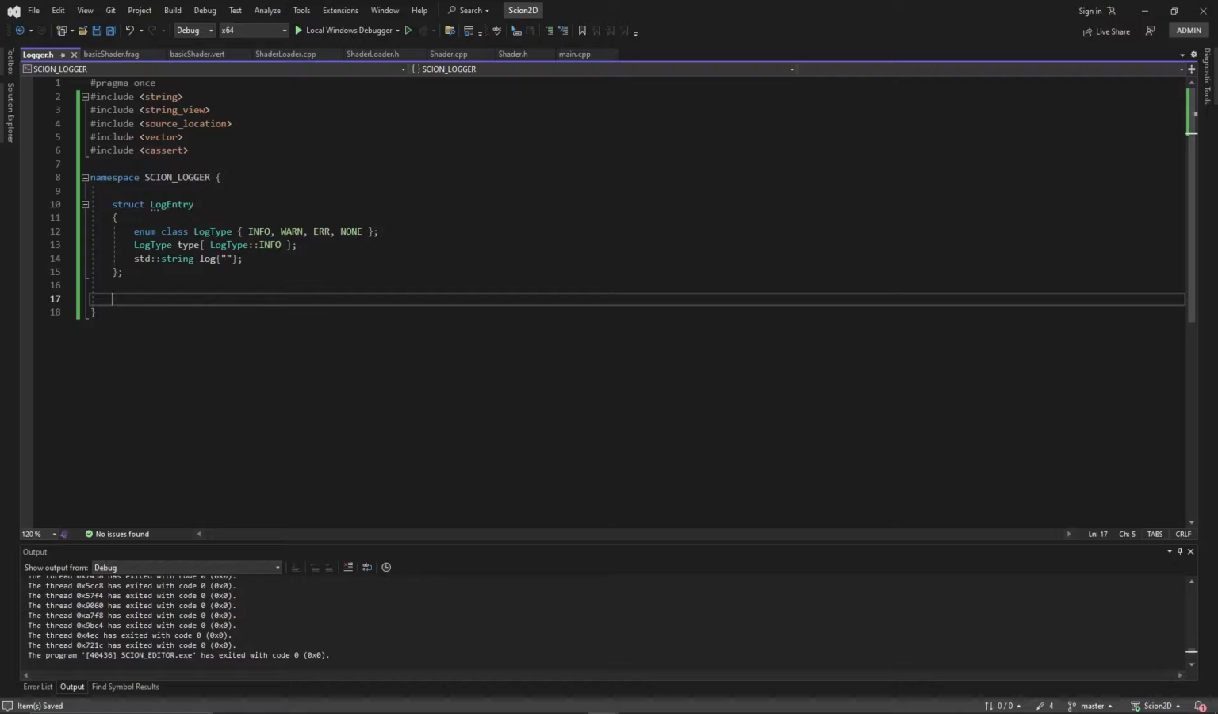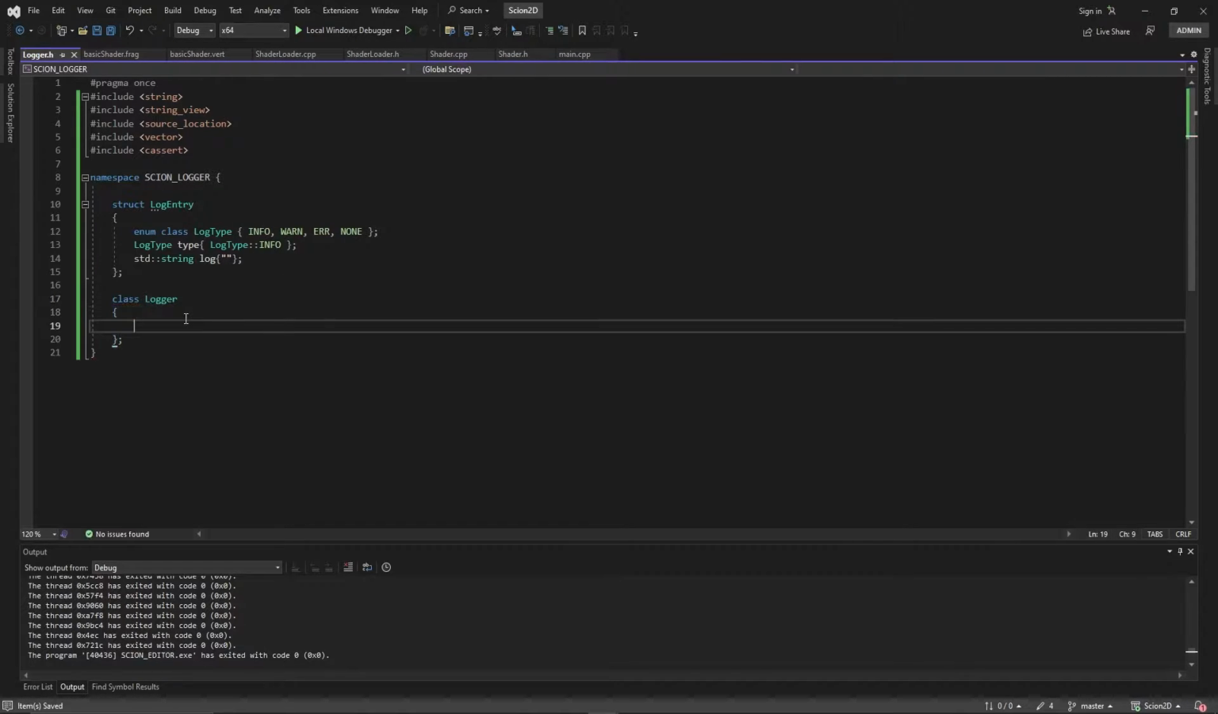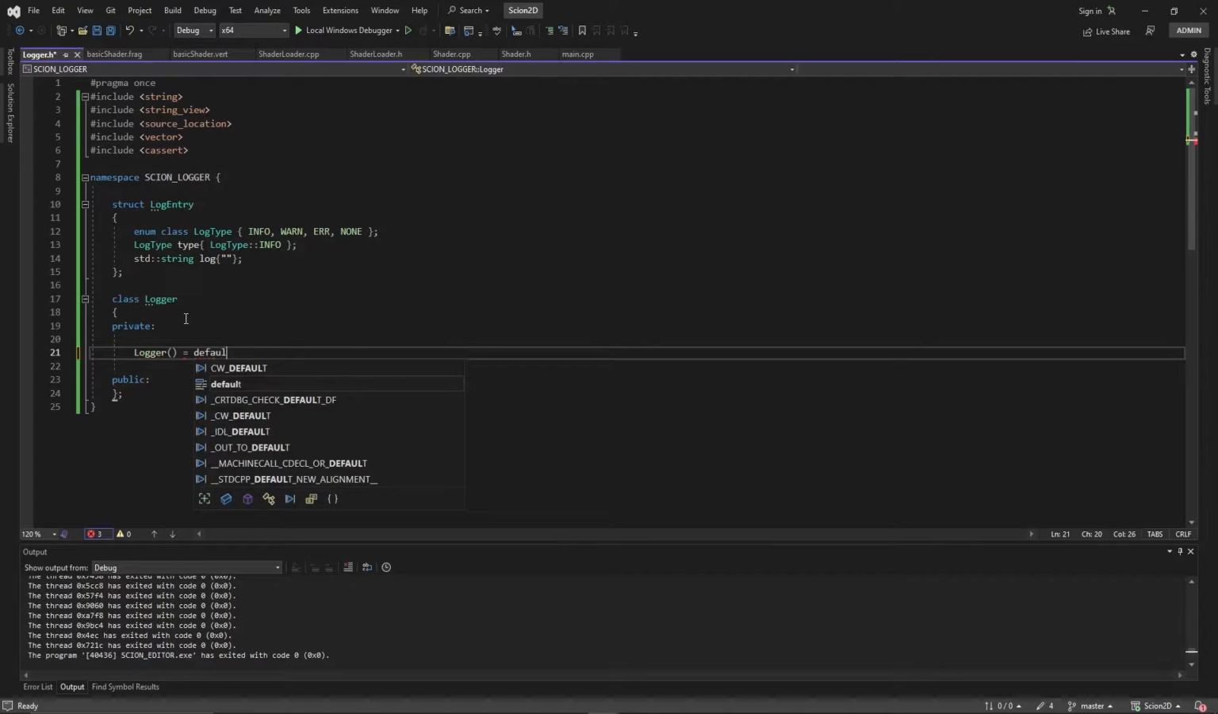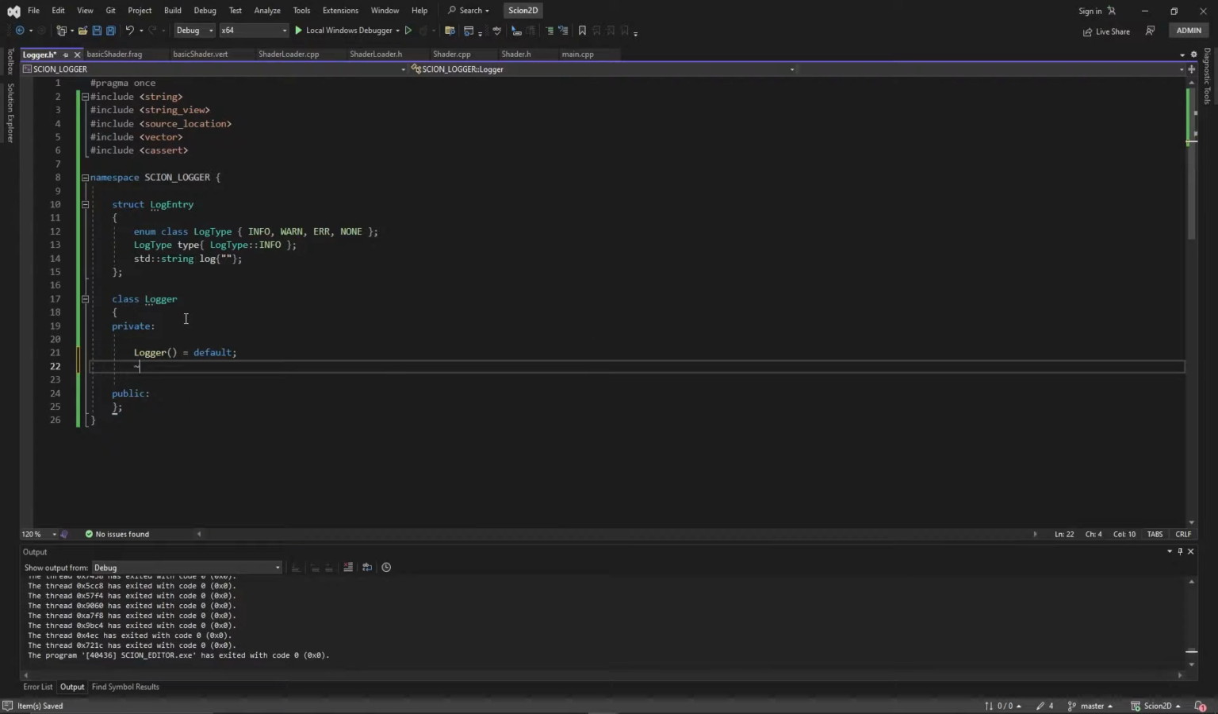Okay, so now we can start our logger class. We're going to make the logger class into a singleton because we only ever need one logger. So class Logger, we're going to have some private variables, and we're going to have some public. And right off the hop, since we're creating a singleton, we're going to make the constructor private, and we're also going to make it default and delete the copy constructor and assignment operator. So we'll do that now. So we'll just go Logger is equal to default, and destructor is also going to be equal to default.